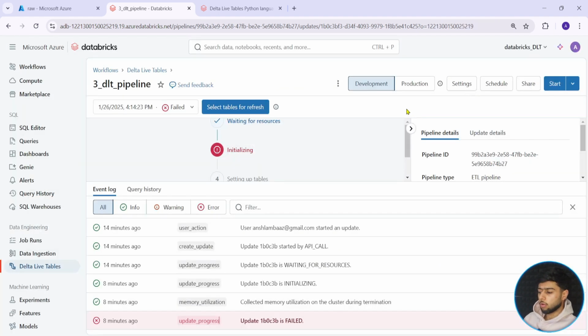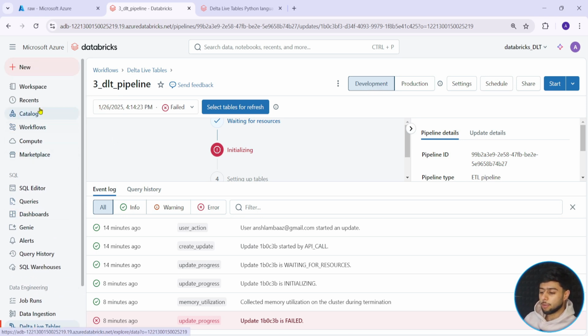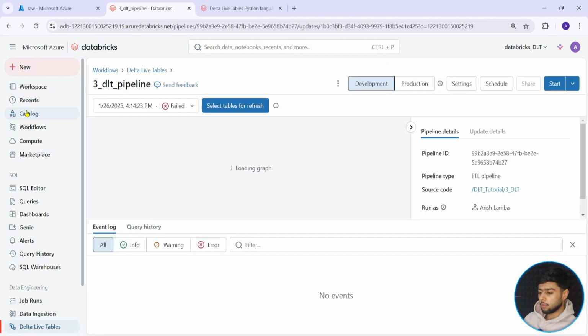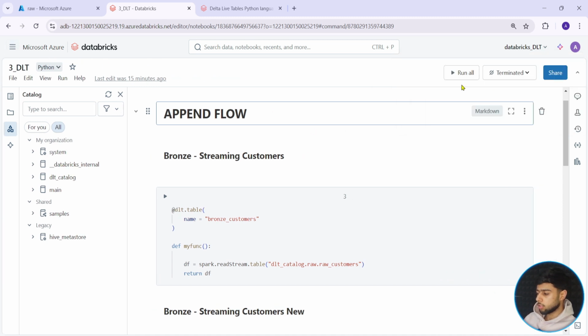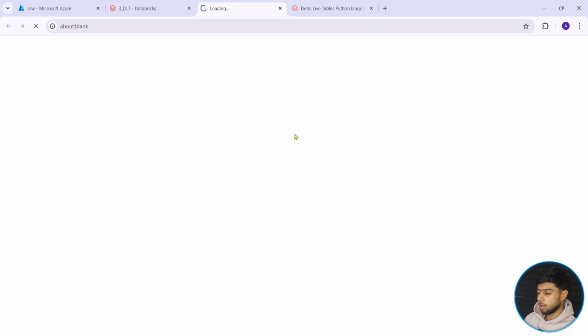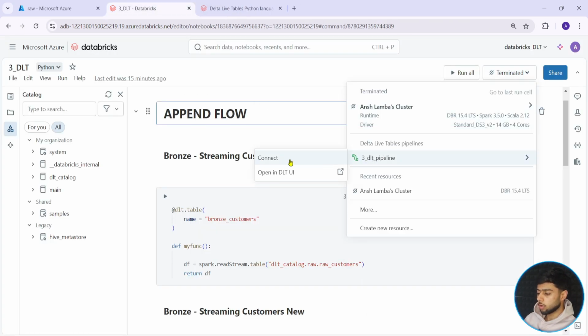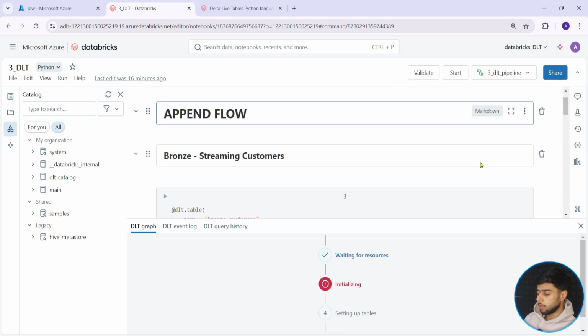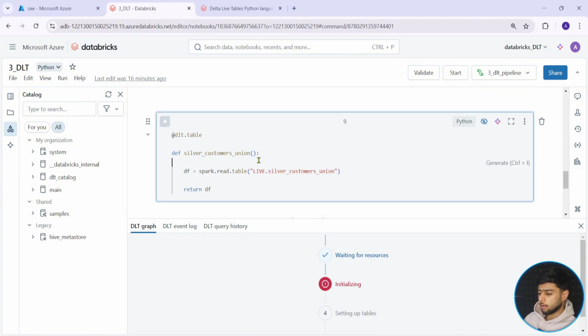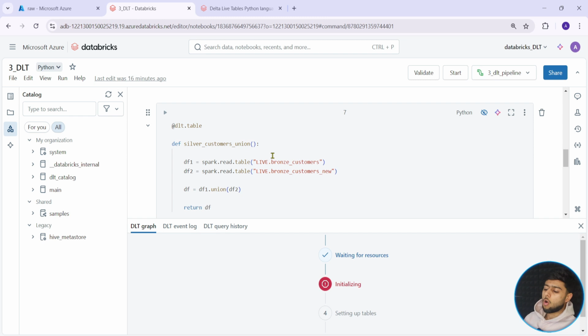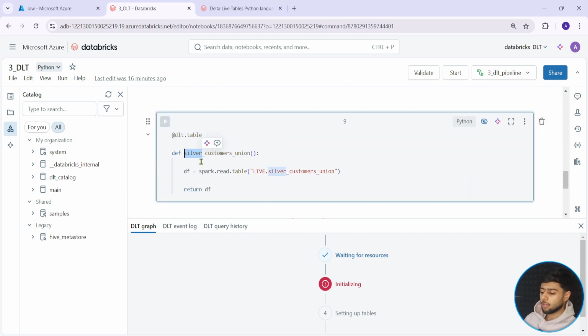Oh, there's something wrong with the notebook. Let me check. By the way, the good thing is this is now started, so we can easily debug the issue. I'll simply go to recents. This one, DLT, perfect. Just attach your notebook. Connect. Okay, perfect. So where's the issue? The issue is, I think, here. Oh man, come on, Ansh. You cannot use the same name again. You have to use gold, and you have to use just customers. Okay, my bad. So sorry.